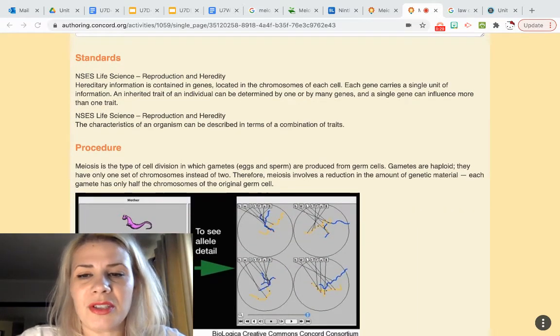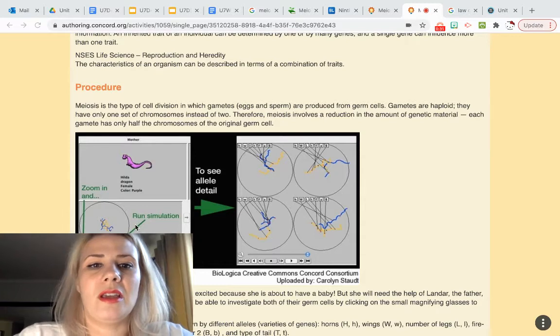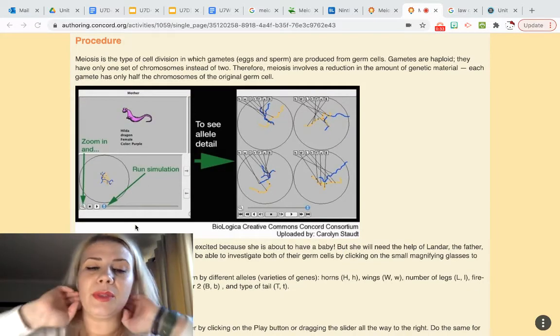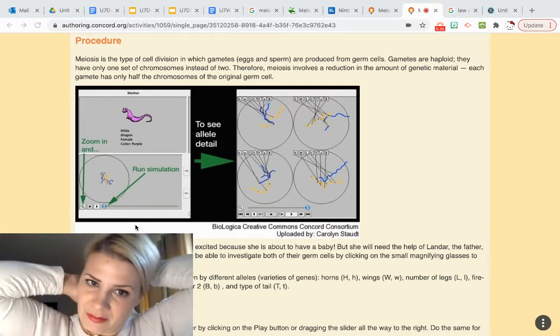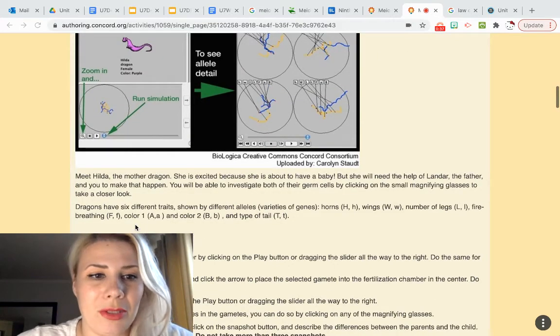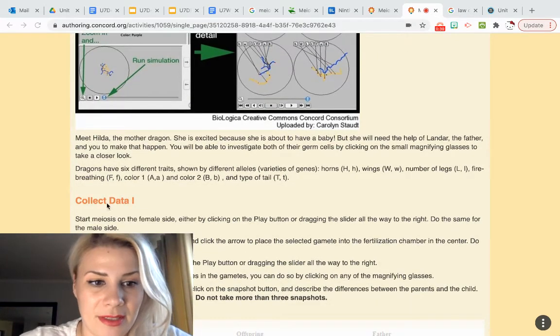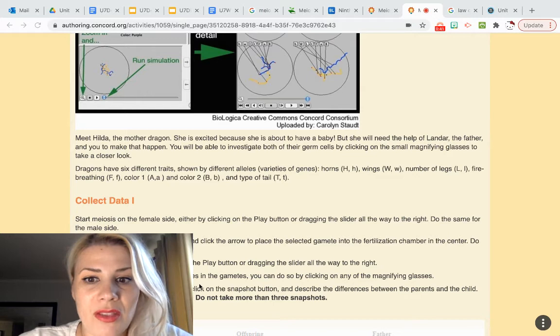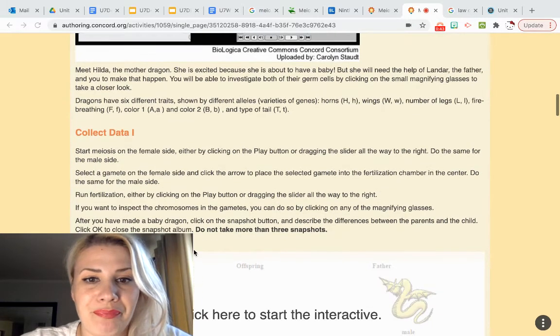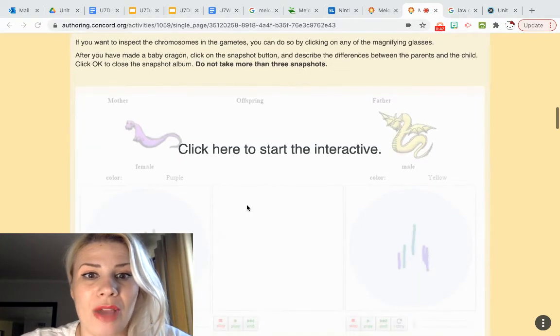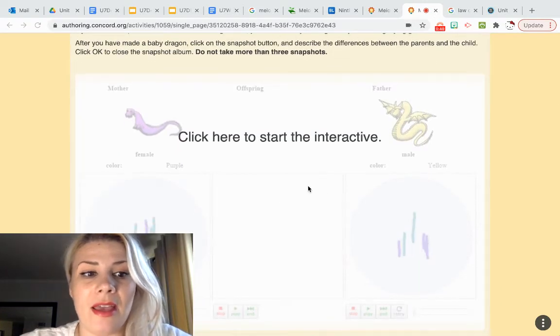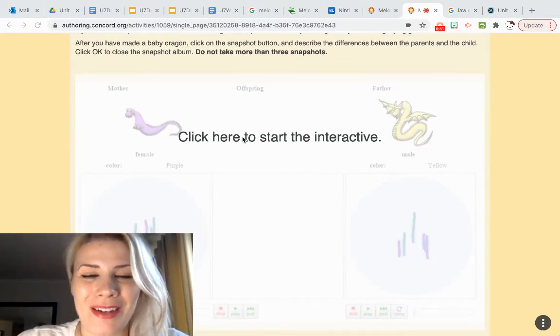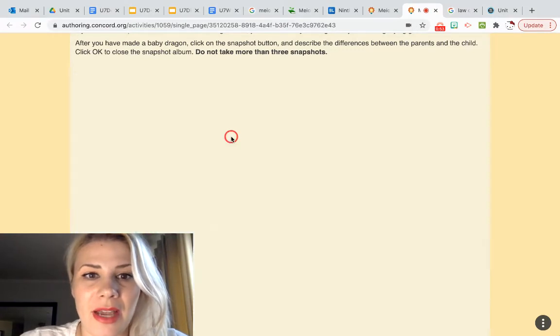The procedure part just gives some more information. You don't have to necessarily read through all this, but you can if you really are interested in that. But I would definitely go to where it says collect data 1. So this talks about how you're going to actually have your dragons go through meiosis and then have them mate to make an offspring. So you'll click here to start the interactive.